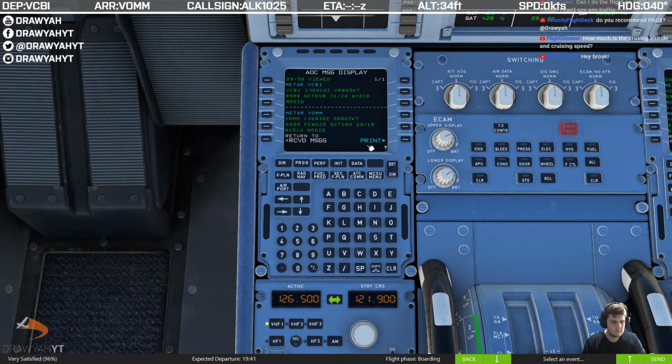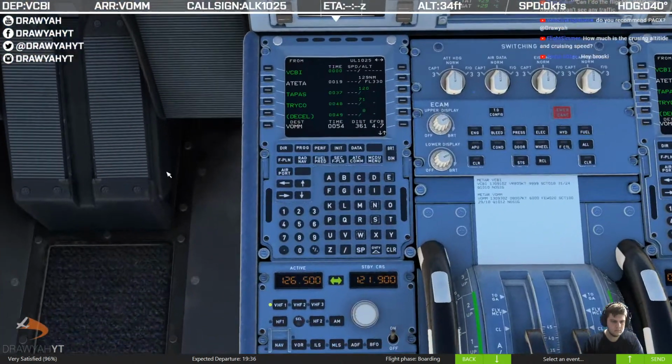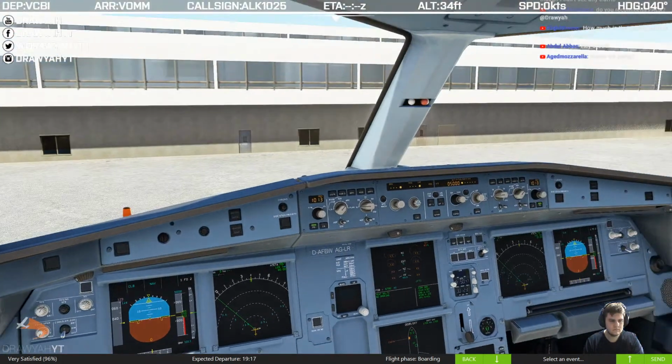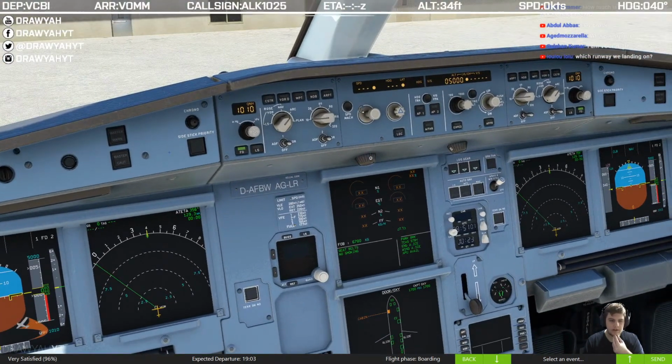Winds variable at 5 knots. Visibility 10 kilometers. Temperature 31 degrees Celsius. Dew point 24 degrees Celsius. Altimeter 1010. Scattered clouds at 1,800 feet. Winds variable at 5 knots. Visibility 10 kilometers. Temperature 31 degrees Celsius. Dew point 24 degrees Celsius. Altimeter 1010. Alright, that's enough of that. So like I say, clear skies, everything looking very, very good today.